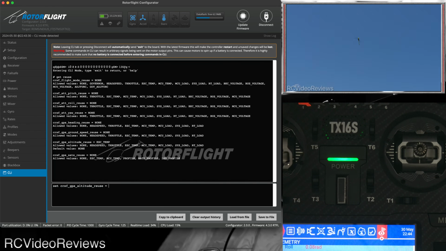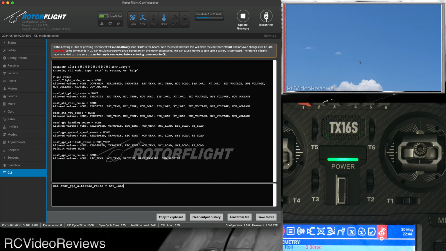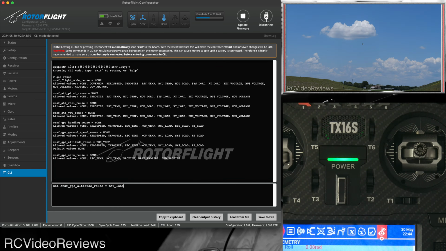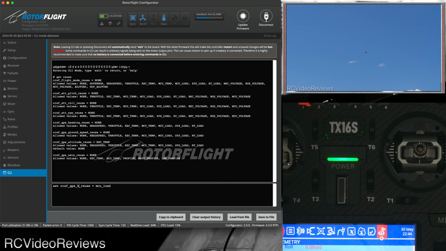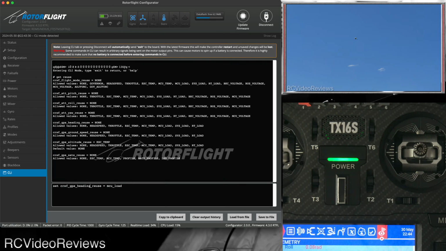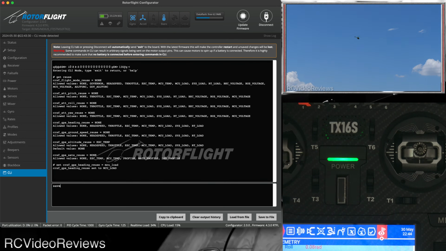We'll set this to MCU_load. And when I do that, in fact, let's try something different just to switch it up a little bit. We'll do GPS heading reuse. How's that? So GPS heading reuse, and we'll set that to MCU load. Okay. So we'll leave our ESC temp intact. We'll set that to MCU load, type save.